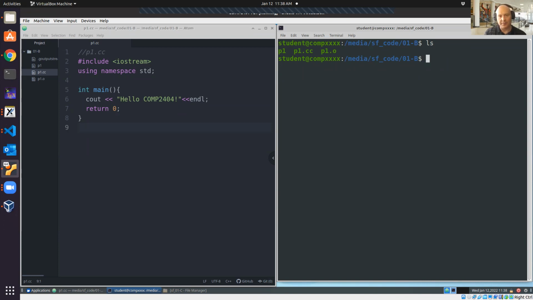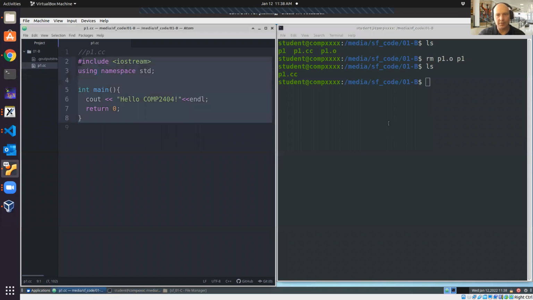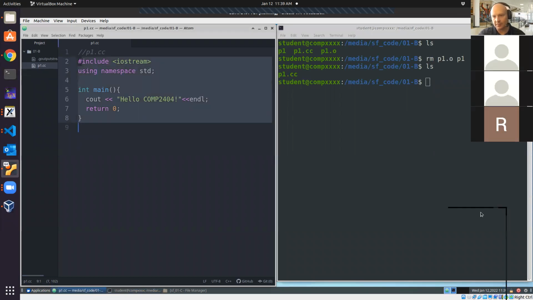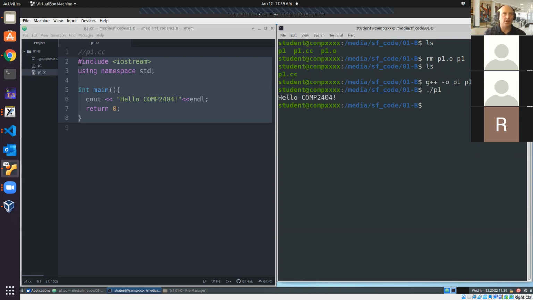Just as a brief review, I'm going to remove the object file and the executable. So now we just have our source file again, where the code is listed over here. Sorry, Zoom troubles. So now I can recompile it directly using this. -o for output, p1 is the name of my executable, and p1.cc is my source file. And then if I run p1, I have hello COMP2404.